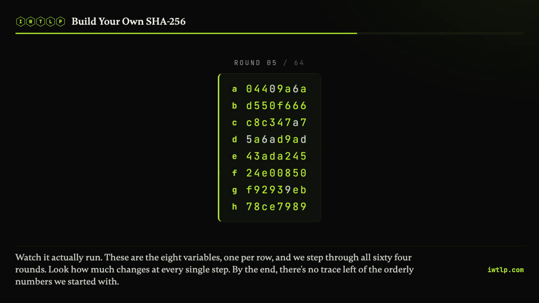What should actually run? These are the 8 variables, 1 per row, and we step through all 64 rounds. Look how much changes at every single step. By the end, there's no trace left of the orderly numbers we started with.